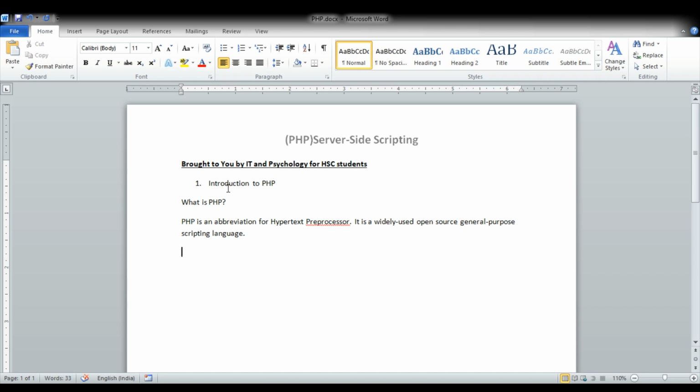So, on which platforms can PHP run on? So the answer would be Linux, Unix, Mac OS X, Windows, and etc.